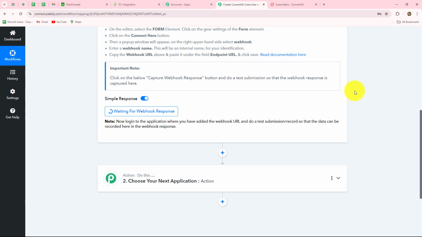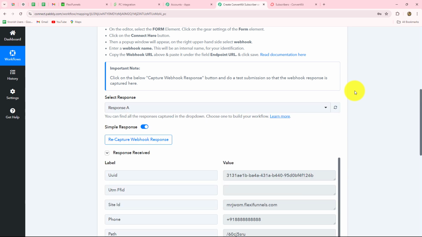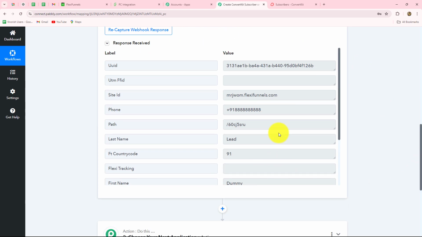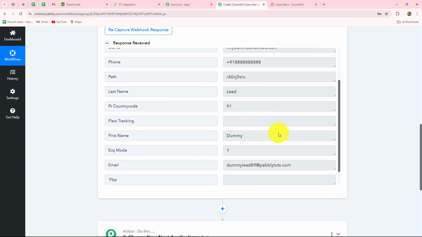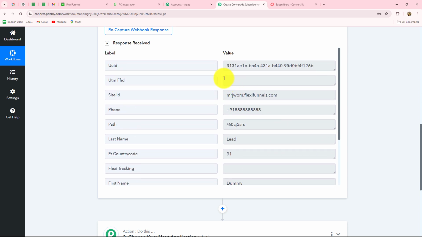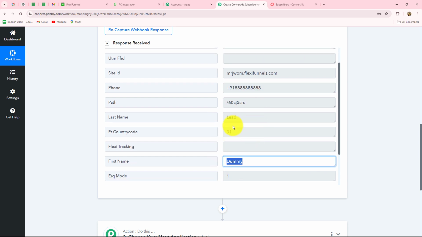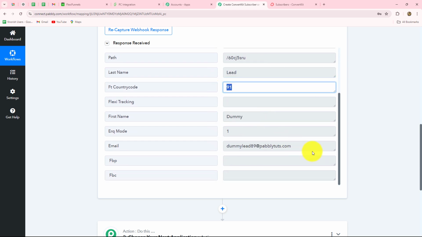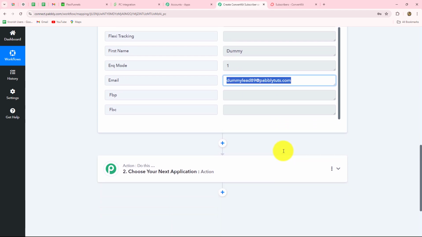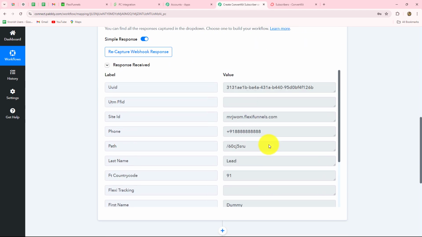We will wait for the response over here, and we have received the response. In this response, when you scroll down, you will see that we have received all the exact details which we have entered while submitting the form. Here, first of all, we have the ID of the form submission. Here we have the site ID. Here we have the phone number of the lead who has submitted this form. Here we have the first name, the last name, country code, and the email address as well. Along with it, we have also received the phone number.